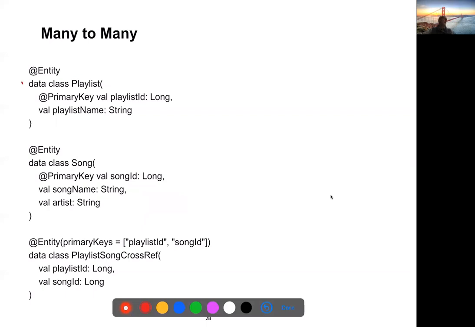Many, many again, playlist, song. So one playlist may have many songs, and a song can be in different playlists. So what we do is we create a third table, and that third table is just two columns. One is a playlist ID and a song ID. For those of you who've dealt with SQL before will recognize this is just how you do this in the tables, right? We create another table to hold these relationships.